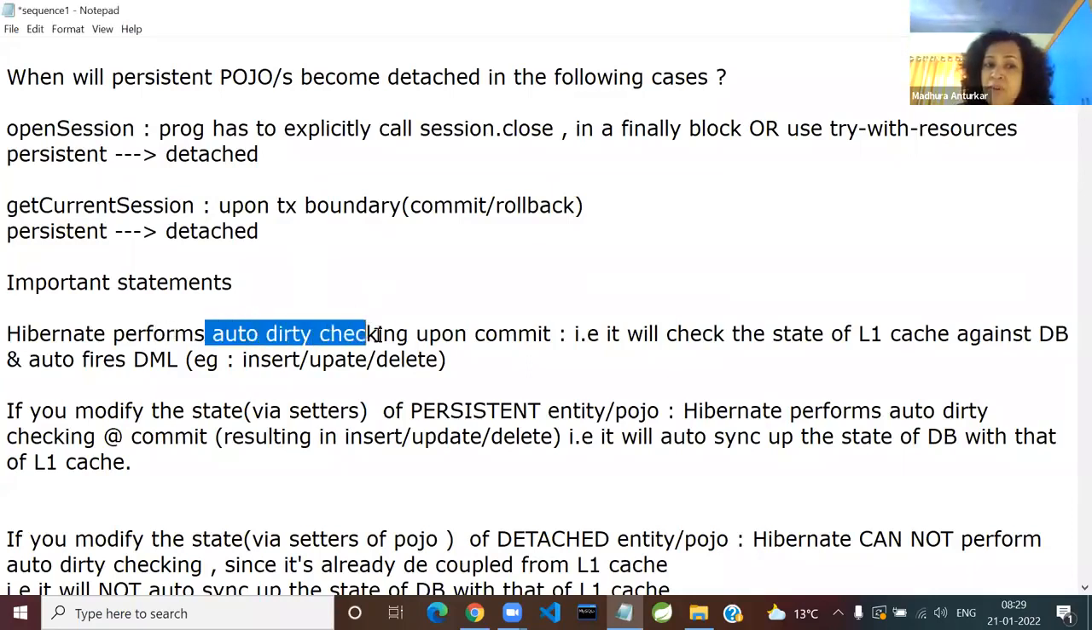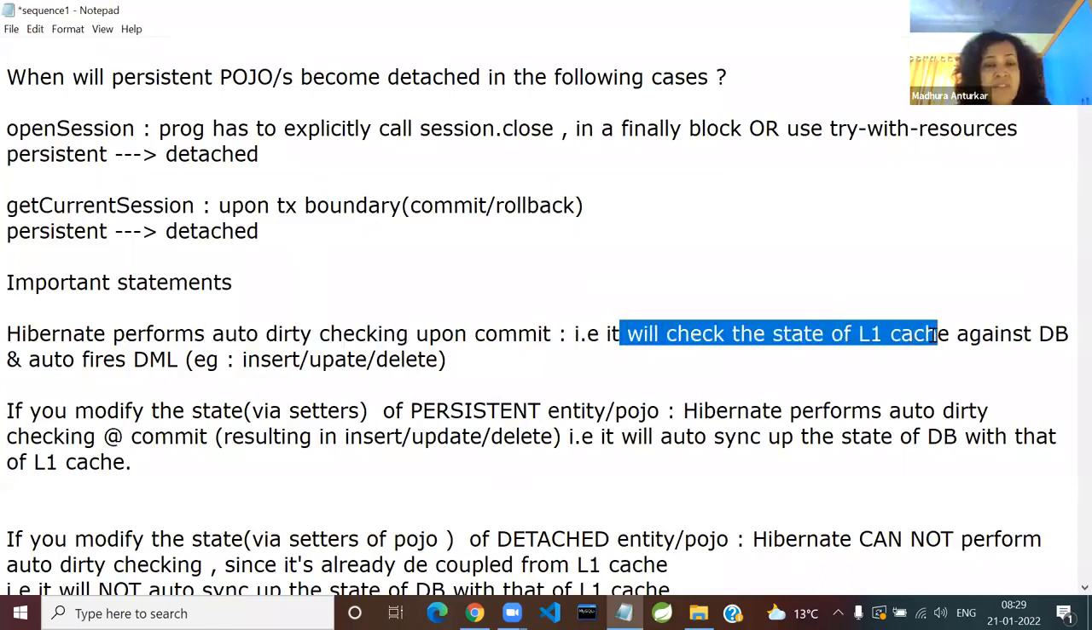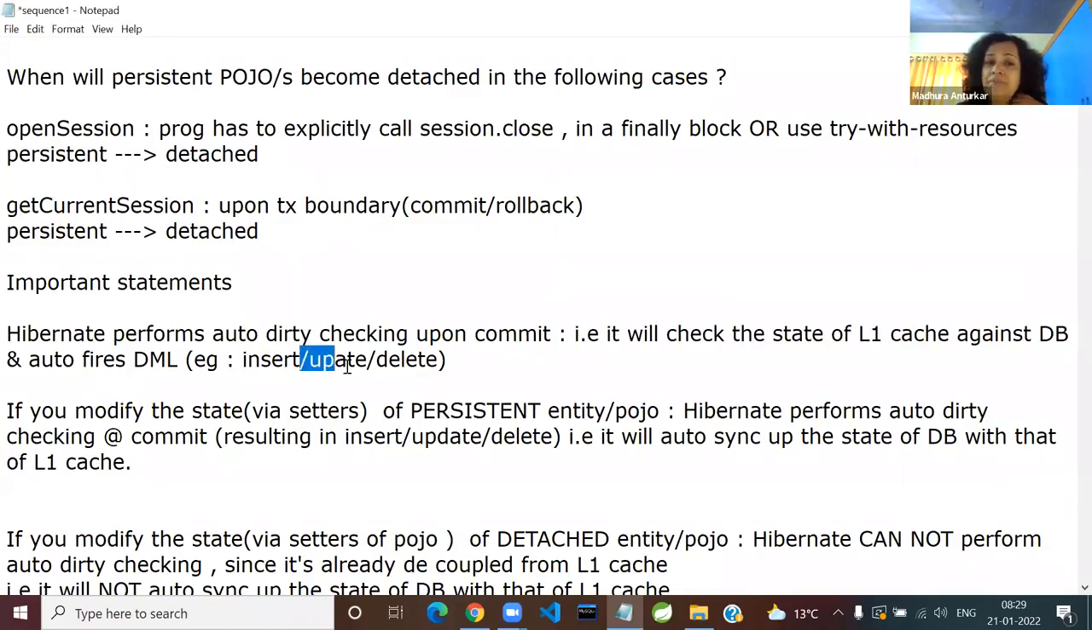Hibernate performs automatic dirty checking upon commit. Means what? It will check the state of L1 cache against the database. If it finds a new entity, just transient to persistent, which doesn't have a corresponding record in the database, which query will it fire? Insert, update, delete. Which one? Of course, insertion. You saw that yesterday. If you have a corresponding record in the database, but one or multiple properties of that POJO is dirty. Dirty means modified. Which query will it fire? Update.